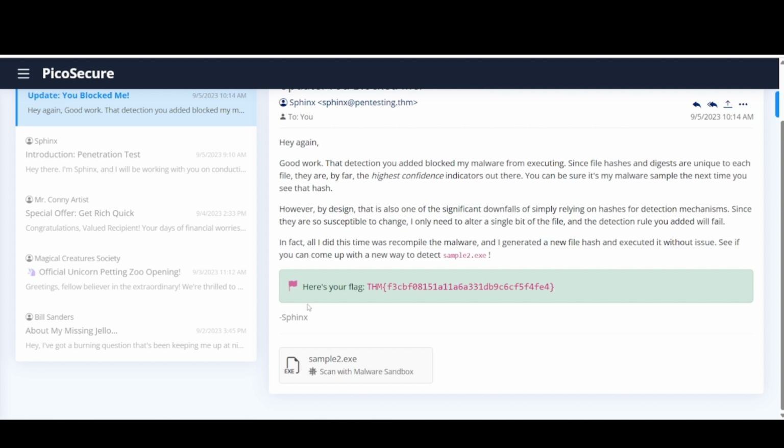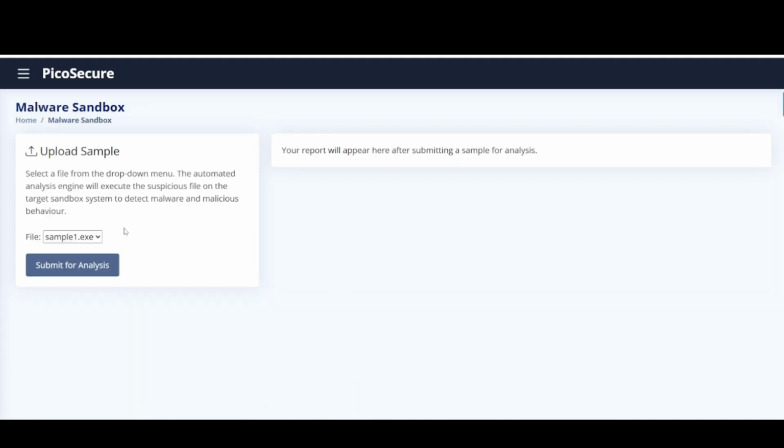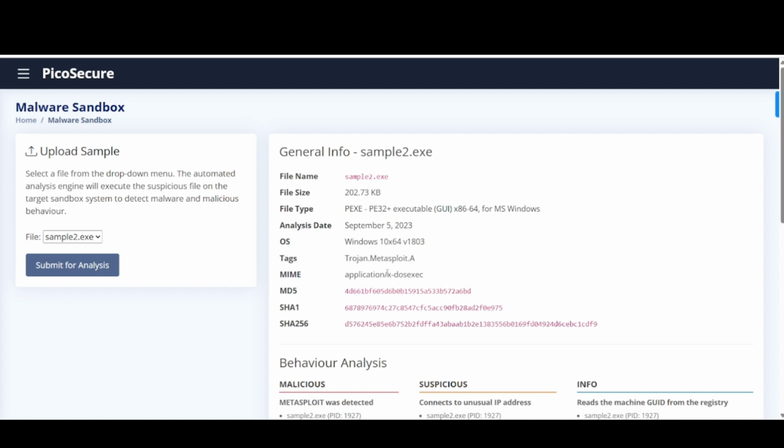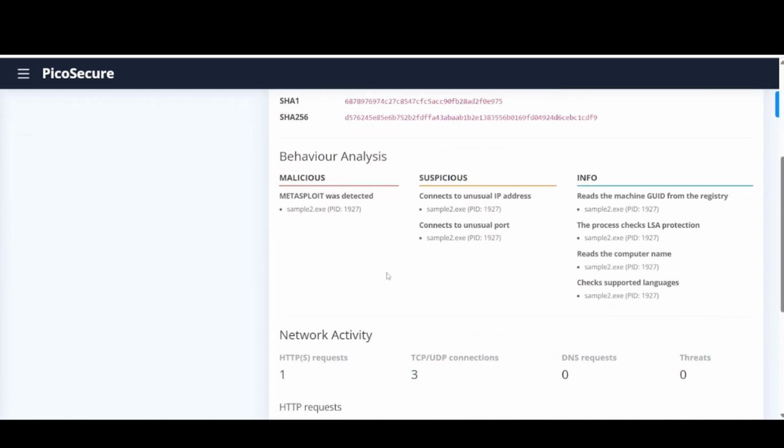So let's go back, and I guess we just click on this. Awesome. So let's go to sample 2, submit it for analysis. German chocolate cake. Interesting. I don't like coconut, so I don't like German chocolate cake. But anyway, let's go ahead and continue.